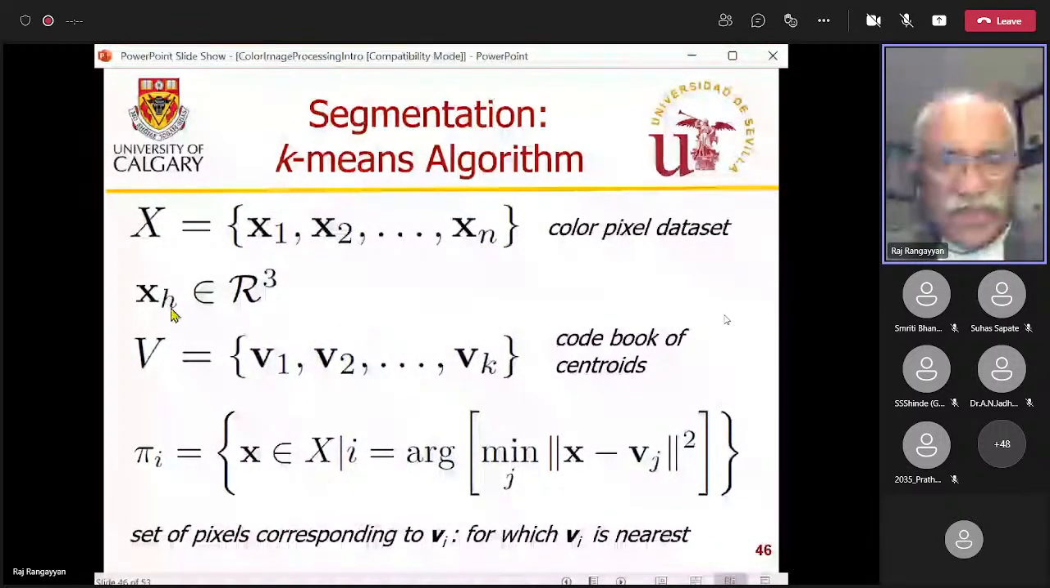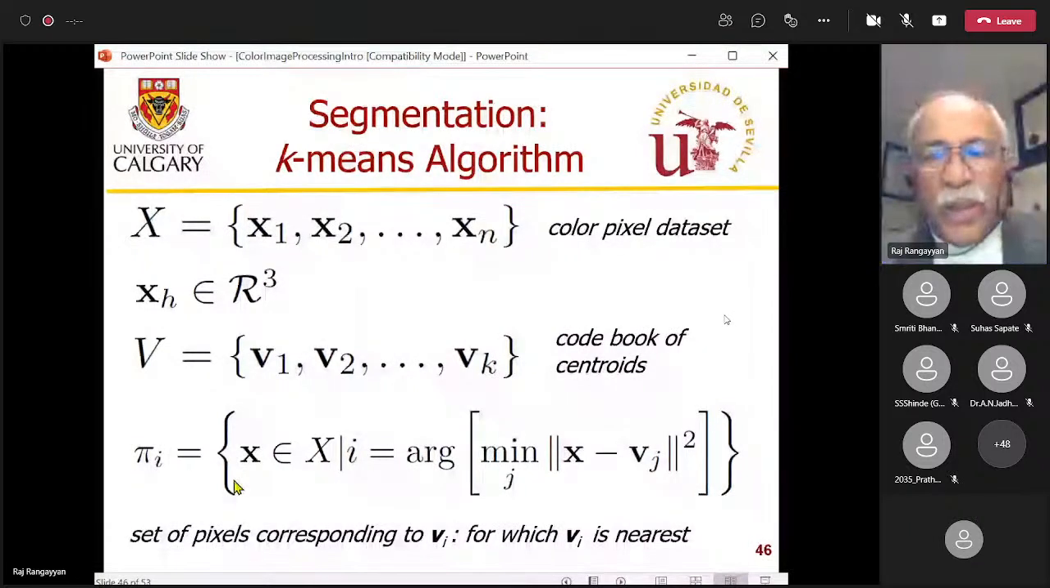Each of these pixels is a three-dimensional vector. You make a codebook of vectors that are centroids of regions, colors, k of them, let's say. They could be arbitrary to begin with. And assign pixels to each one of these sets. Pi here is a set. The ith set includes all pixels that have minimum distance to j.